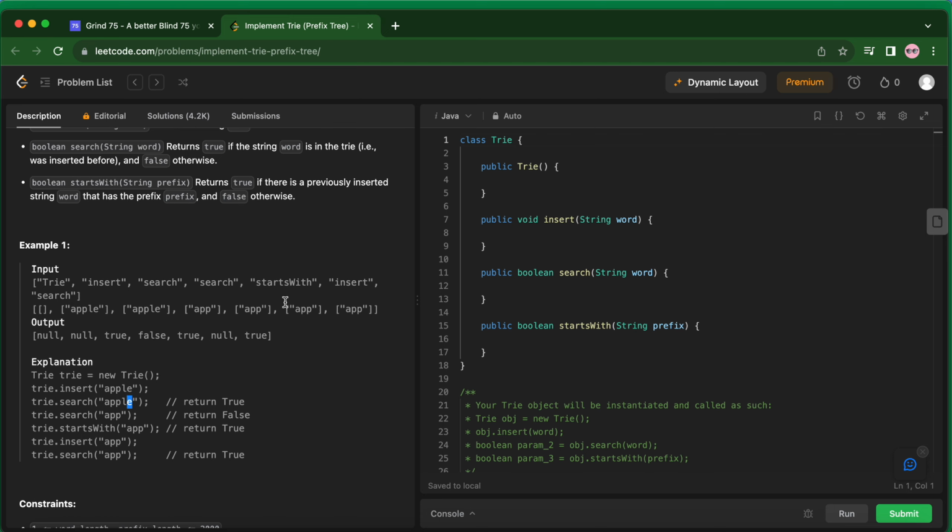App does not exist. But if the query is for startsWith, then in this case we will return true, because apple starts with app, and we only have one word, apple, and it does start with app. Then we insert app, so a separate word is inserted, and in this case P would be marked as the end of the word. So next time when we do a search operation for app, we'll return true.